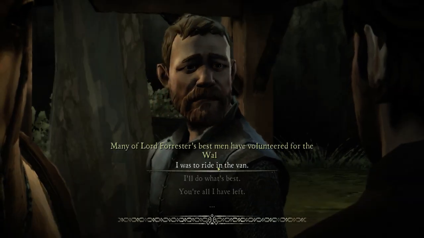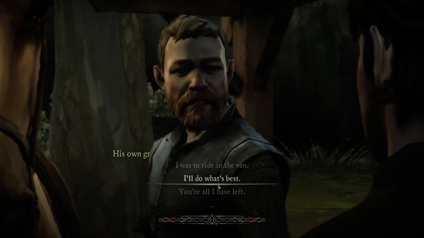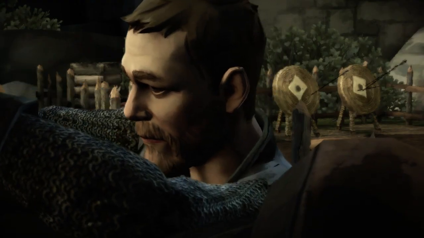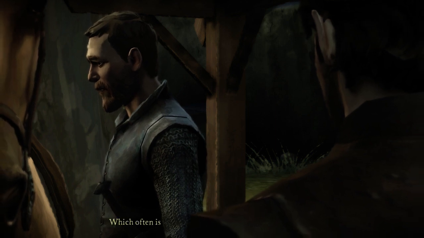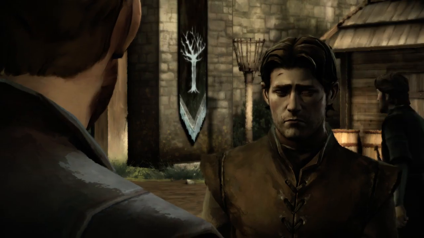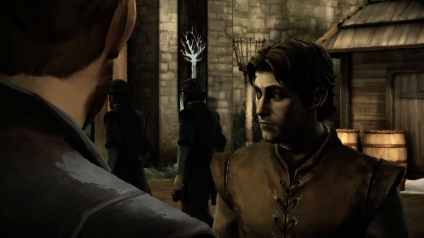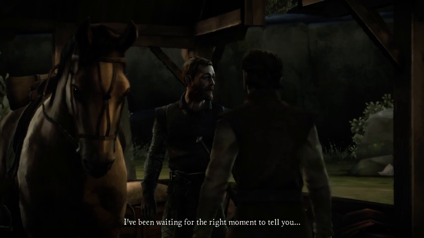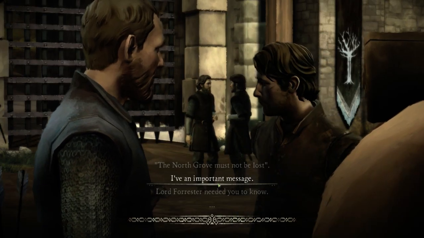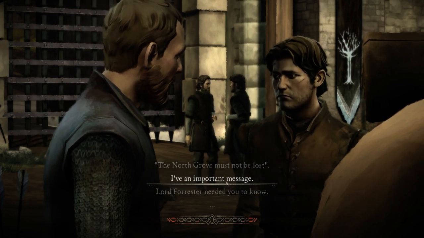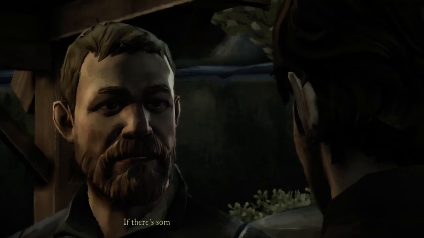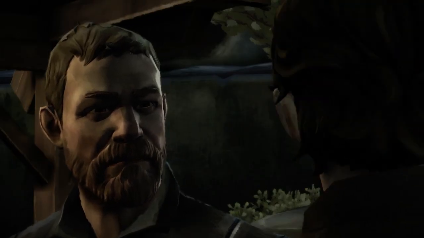Lord Forrester would be proud that you're putting the interests of the house ahead of your own. Many of Lord Forrester's best men have volunteered for the war. His own great uncle was a ranger with the Night's Watch. I'll do what's best. Which often isn't what's easiest, but necessary nonetheless. I've been waiting for the right moment to tell you. What? What is it? If there's something you need to tell me, then say it.